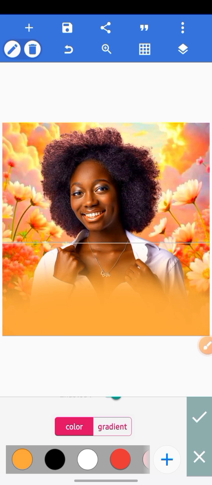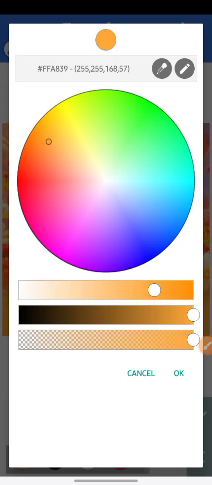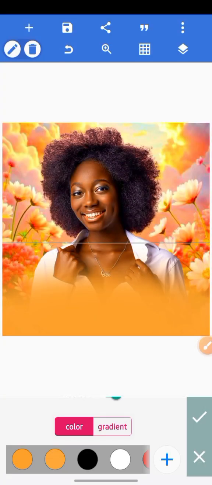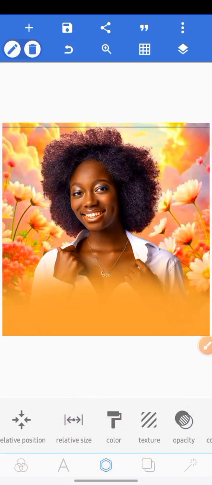If you still want to make it deeper, you can click on the plus sign again, take this to the front again and then click OK. You see, this is really perfect, mostly for beginners.